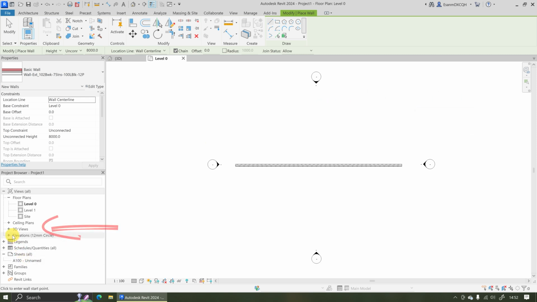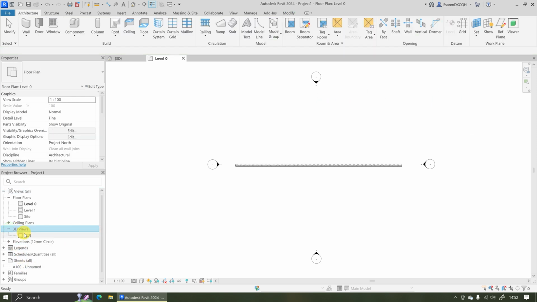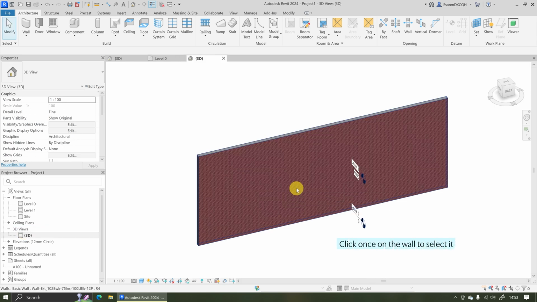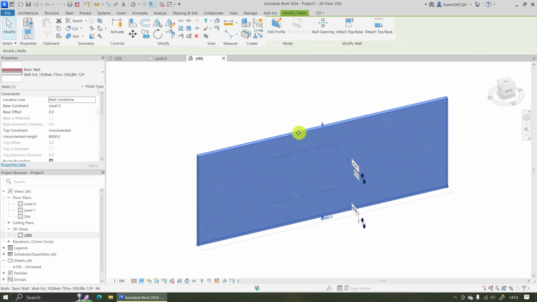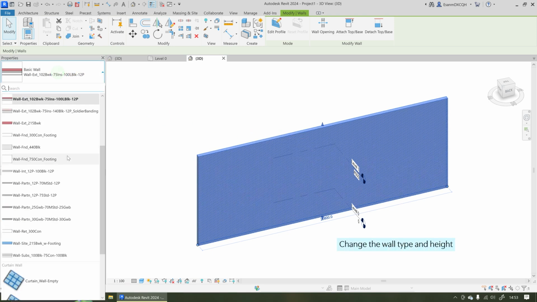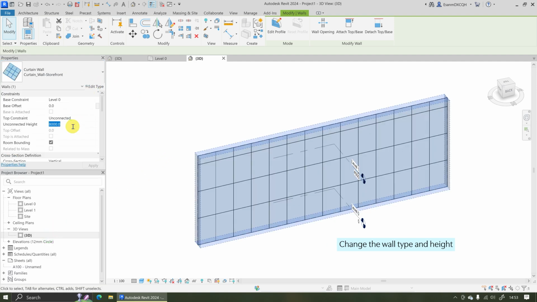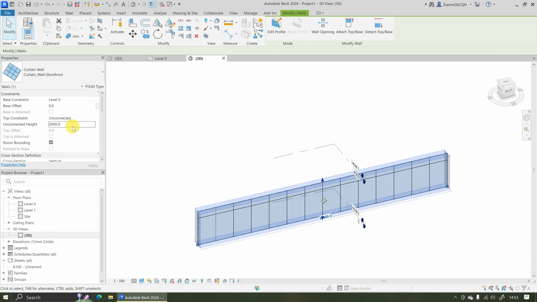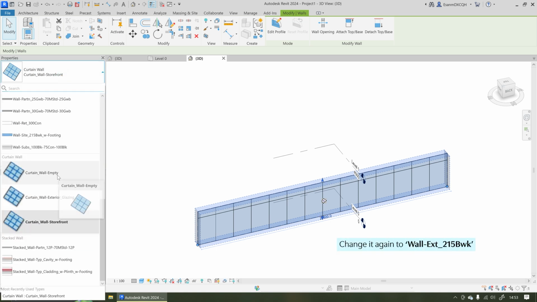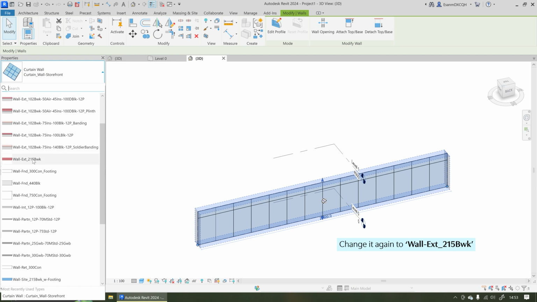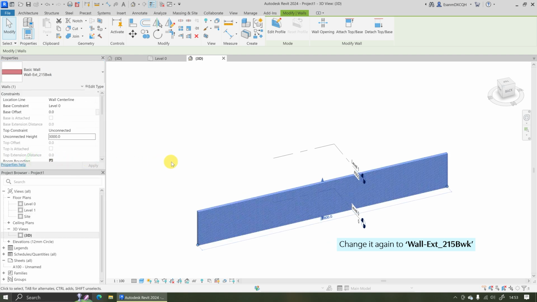From the project browser, double-click on the 3D view and click once to select the wall. Change the wall type to curtain wall storefront and also change the height to 3 meters. Change it back to solid wall and look for the wall named as shown on the screen. That is wall-ext_215pwk. Enable the shadow and click on top view from the view cube.